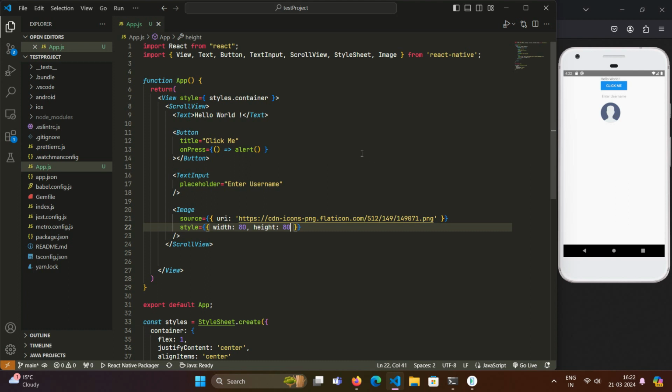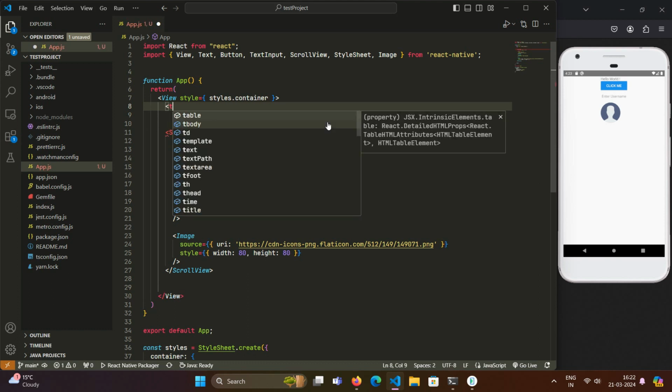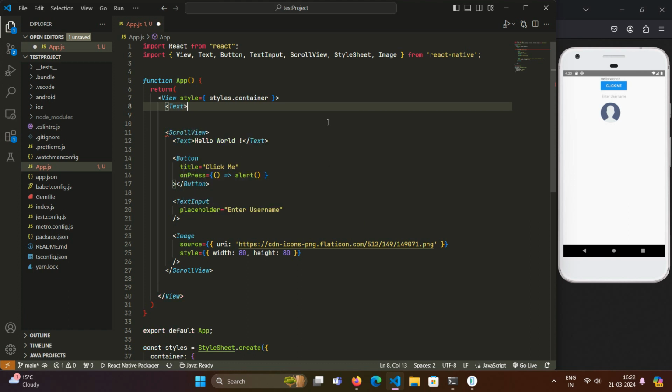So now we will combine all these things to create some effective design, so that you will get a better grasp of these core components. So we will create some login screen by combining these components. So for that, firstly we will write text login.